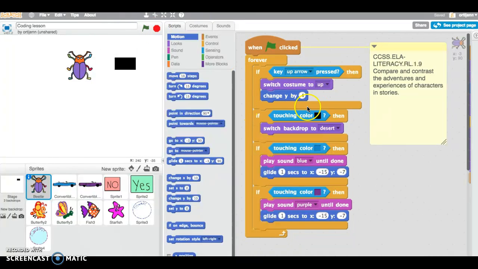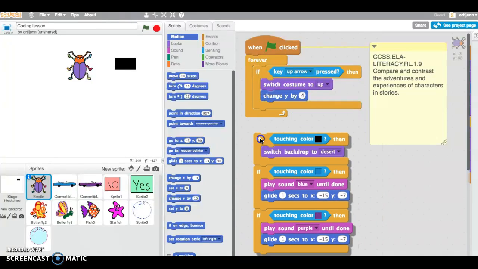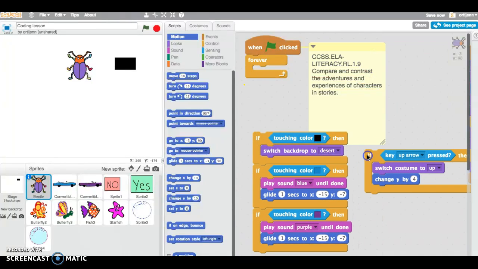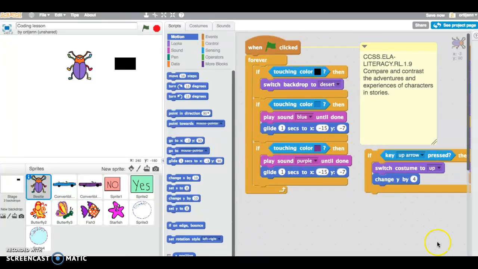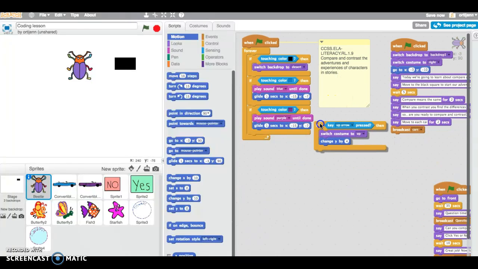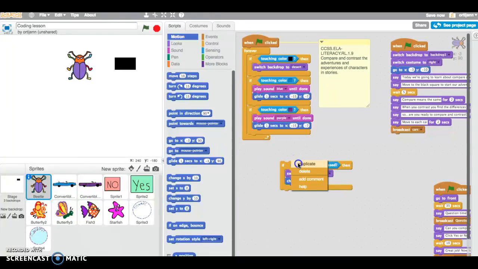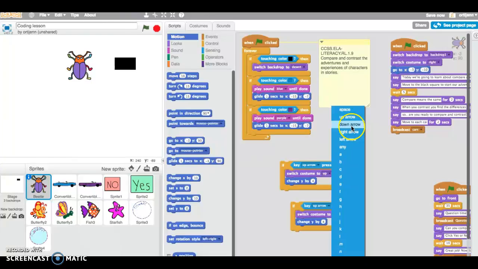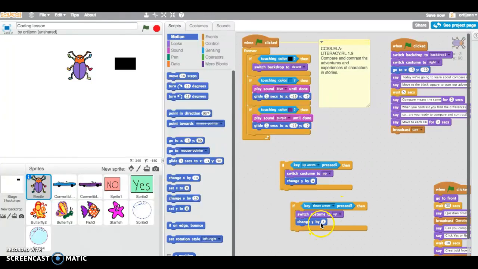Now, since we know that this is almost a similar code for the other ones, I'm actually going to move this out. Go ahead and add that in there. And what I'm going to do is actually duplicate it just to save more time. Our down arrow now is actually going to be the opposite. So instead of positive 4, it is now going to be negative 4. All right. Instead of up, it's actually going to be down.